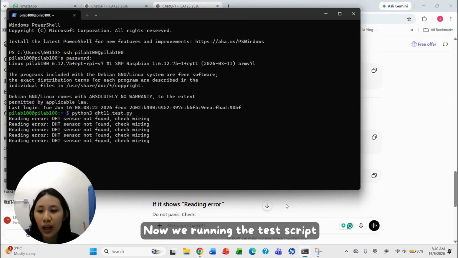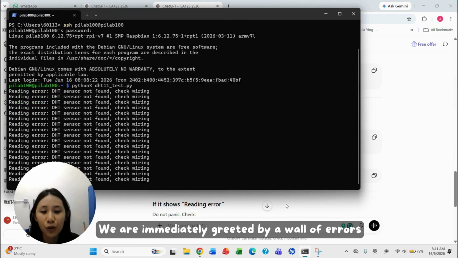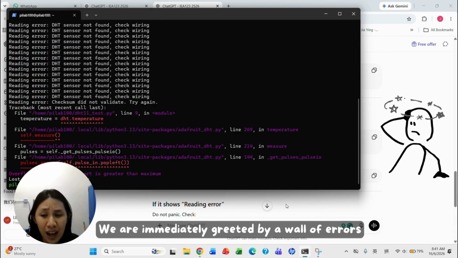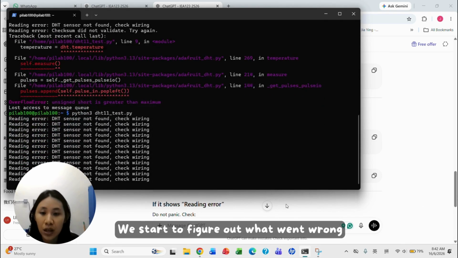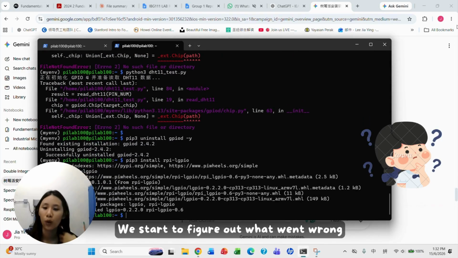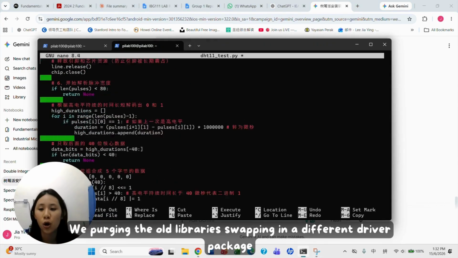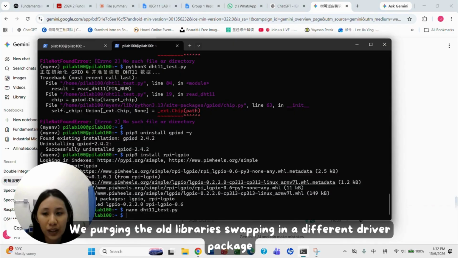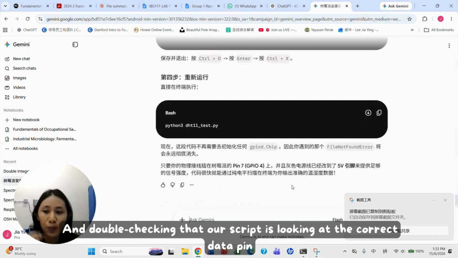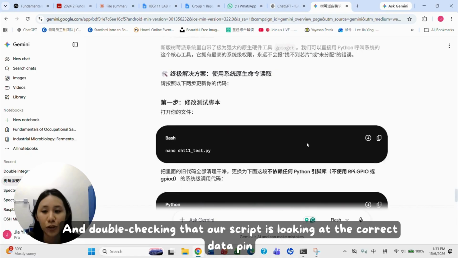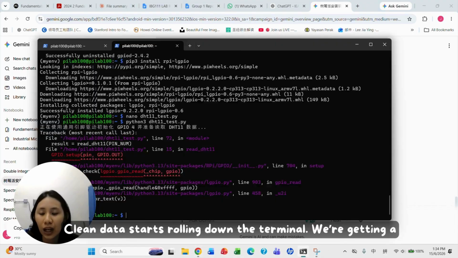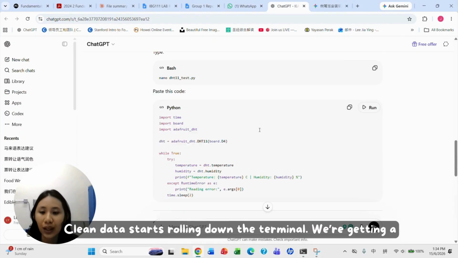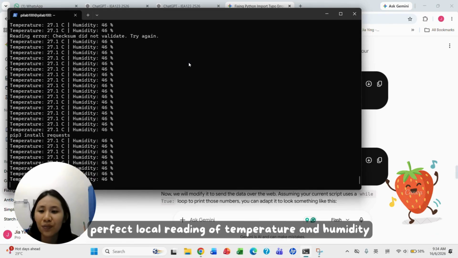Now we're running a test script and we are immediately greeted by a warning error shouting "sensor not found, check wiring." So it's time to figure out what went wrong. We're removing the old library, swapping in a different driver package, and double checking that our script is looking at the correct data pin. Clean data starts rolling down the terminal. We're getting a perfect local reading of temperature and humidity.